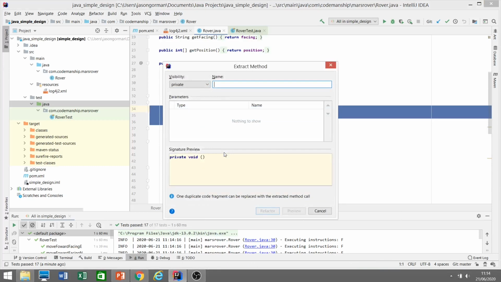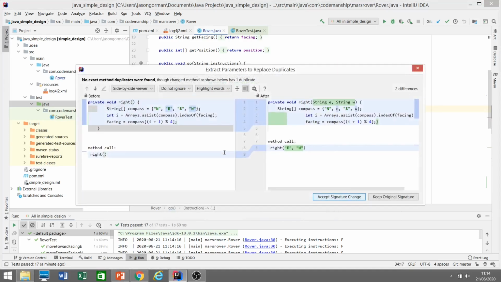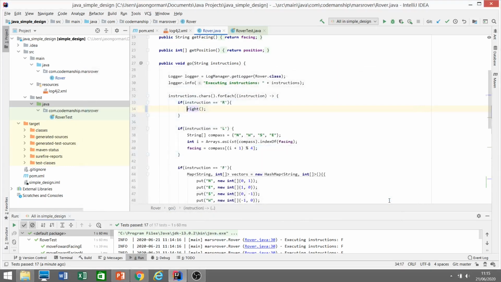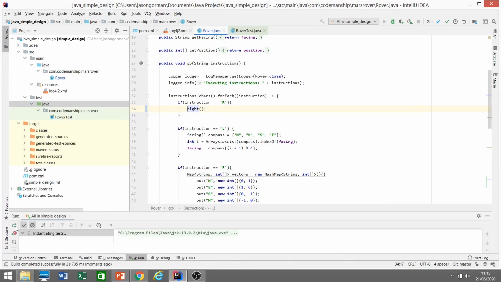So what does it do? Well, it turns it to the right. So that's the code that makes the rover go right. Okay. And as soon as I've done that refactoring, I need to get back to working code, make sure that it works straight away. Whatever our design is, make sure that it works and stays working.